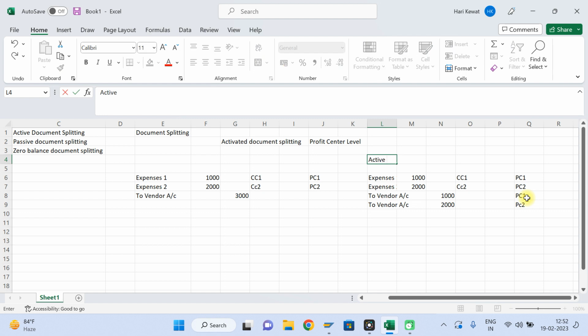So during the document entering time, whatever splitting happened, that is known as active splitting. Now during the payment, I'm making payment. After posting this one, if you go and see the vendor line items, you will not find two line items. It will still show only one line item with 3000 rupees. So when I make the payment, what will happen?